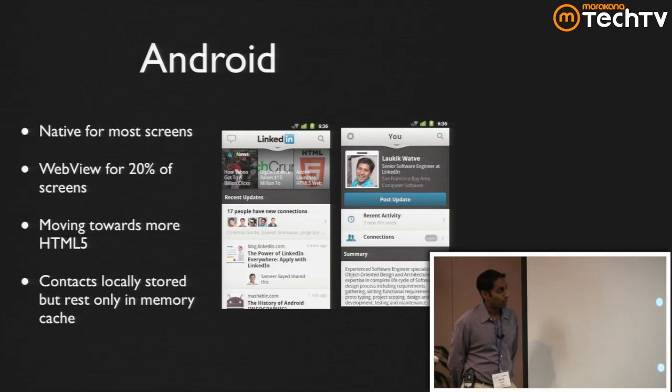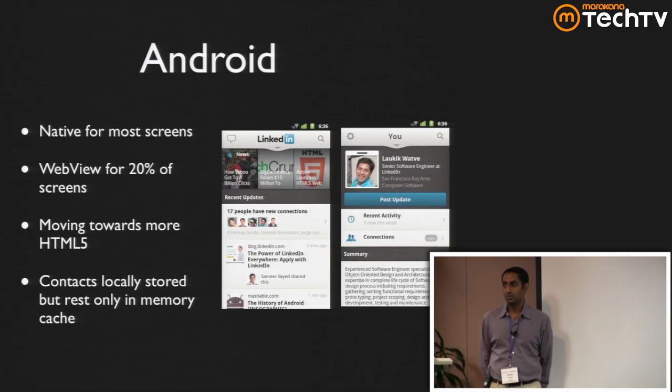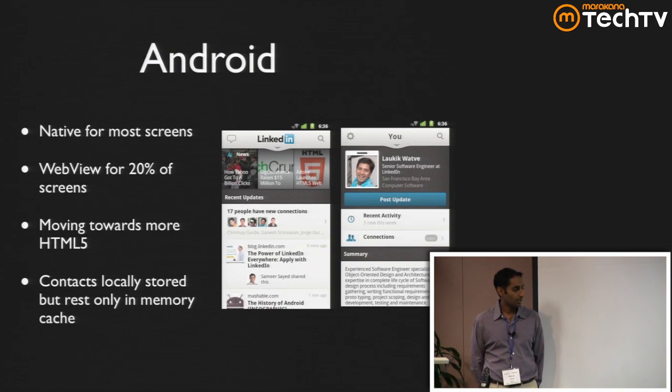We're definitely moving more towards HTML5 as the penetration of 2.3 and above devices happens. We're moving more and more to HTML5, so it's probably not even 20% of screens anymore. It's probably like 30 or 35. But we did go more native.